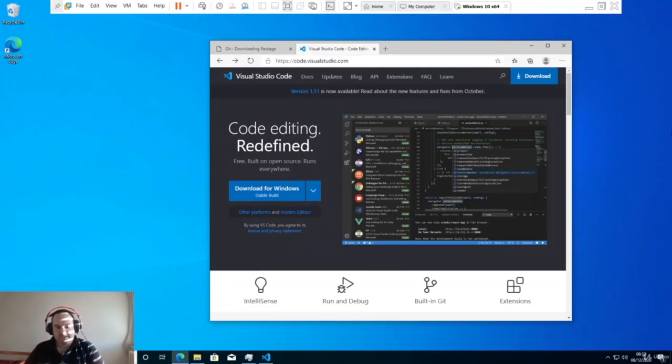All right, let's install the necessary programs. And the first program we're going to be needing is our editor. So simply type in your address bar code.visualstudio.com or type in Google's search bar Visual Studio Code, and it will be the first site. Simply download a stable build for Windows or for whatever environment you have.